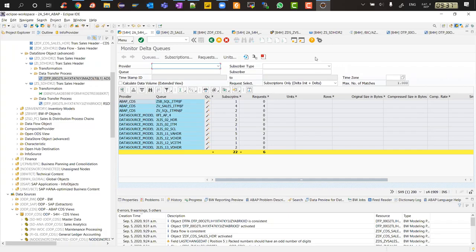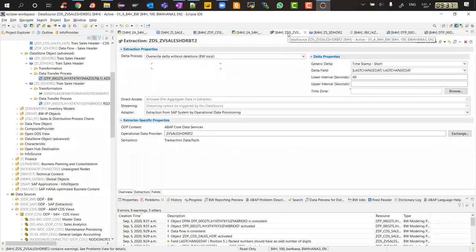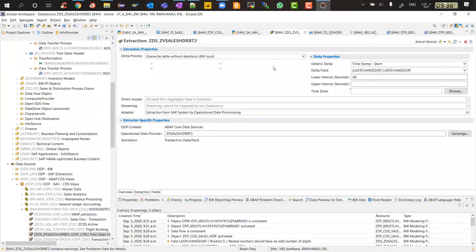So this particular CDS view based data source has generic delta, not your annotation based delta. The moment I use annotation based delta, ODQs will be used. Why? Because S4 is identifying the delta, not your BW, in the annotation based one. But here it is generic delta. Who's identifying the delta in this case? BW is identifying the delta, not your S4. That means ODQ will not be used in this case.